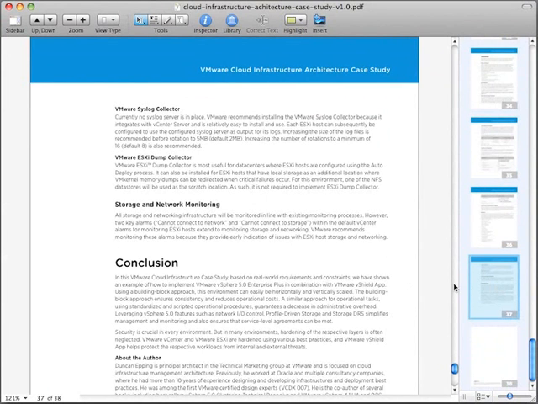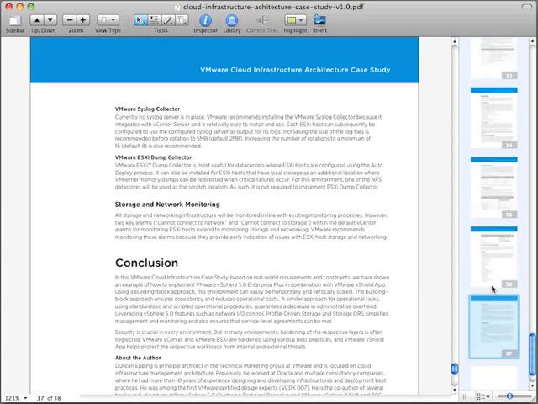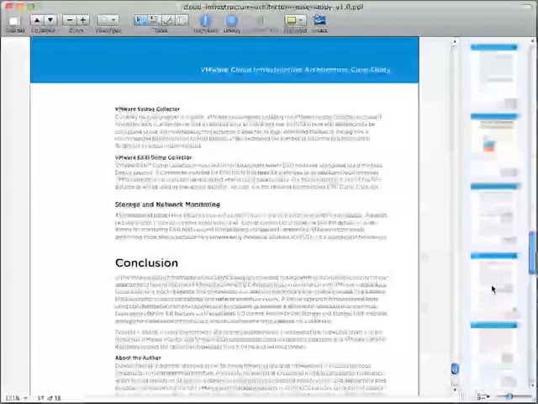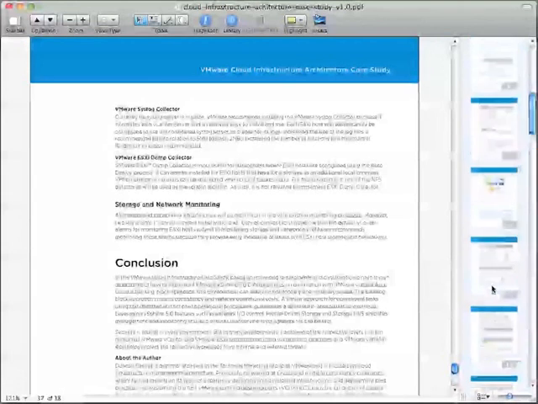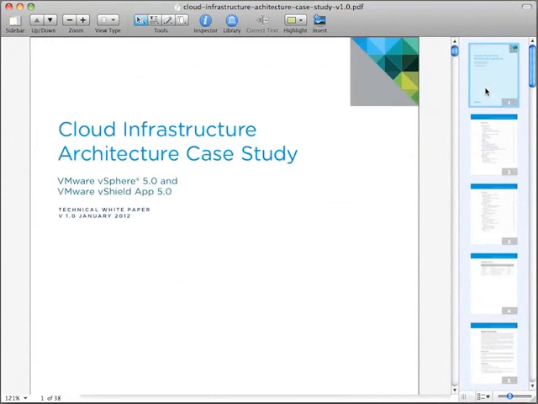And then there's a conclusion that just wraps up the case study and provides information about the authors of the document. In total, this document is only 38 pages long, so it's a bit on the lean side for a comprehensive vSphere design, but it is a great example that is publicly accessible of something that you could look at to kind of get an idea of how you would structure a vSphere design.